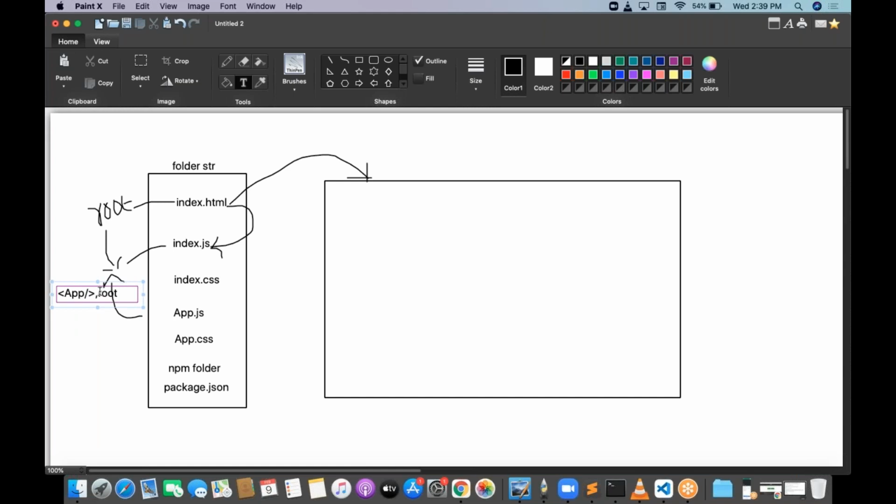Two parameters. The first parameter is what I need to render. The second parameter is where I need to render. This should be available inside react.dom.render. There is a function, and that function is the entry point of your complete application: react.dom.render. So remember, react.dom.render is the entry point of the React application.